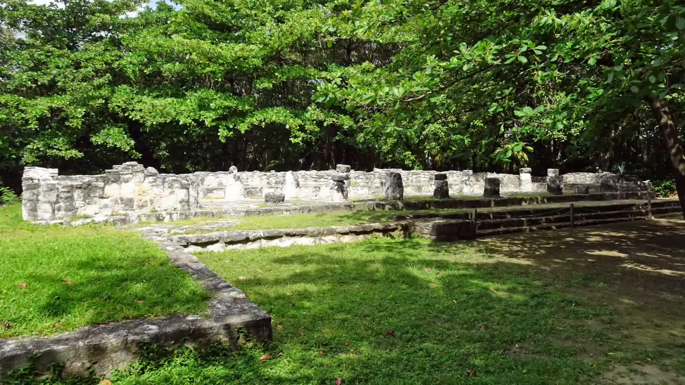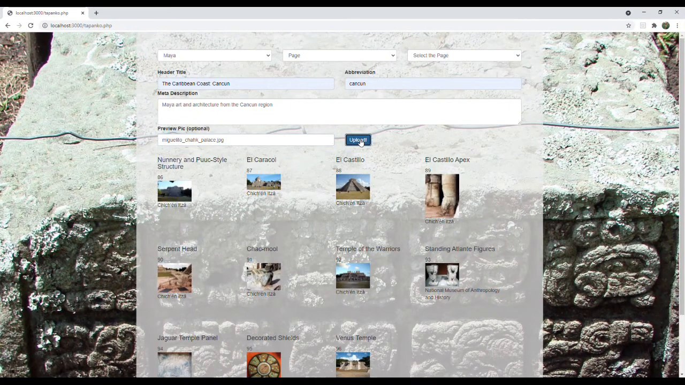The preview pic is for social media. This is the image that will appear when I post links to the page into Facebook or Twitter or LinkedIn and other social media. In this case, the image will be of the Chac Palace from the site of San Miguelito from my 2020 visit. If it works, the menu will be refreshed with the new page, and there it is.